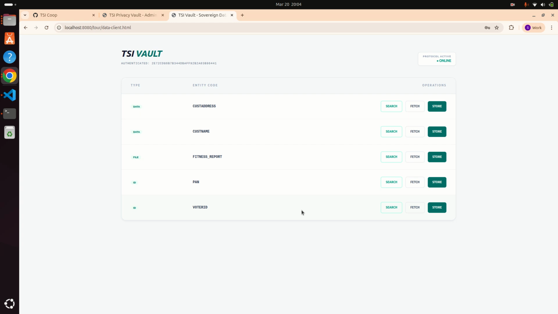So once it's done, as you can see, you see all the entities that this API key has access to, right? Because if you remember, in the admin console we gave permissions to each of the API keys, right? So now this app, the moment I log in, loads only the entities that I have access to, right? So once it's done, say I'm now using the PAN, so I can do 3 operations: search, fetch, store.